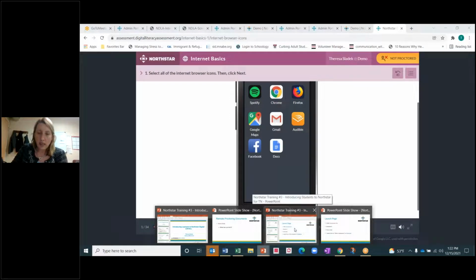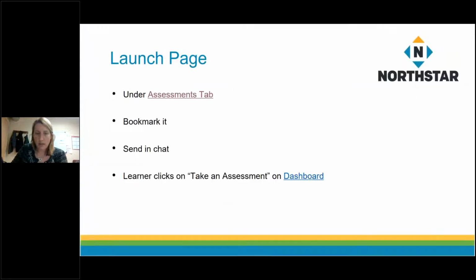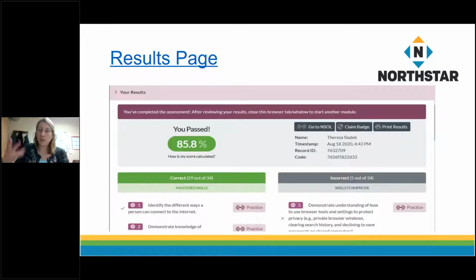So once they've taken the assessment, well, another way they can take the assessment is from their dashboard, and we'll talk more about that later. But if they're at their dashboard, it would still come to that same page and they'd still see the same exact things. So once they've taken the assessment, they will get to this results page.